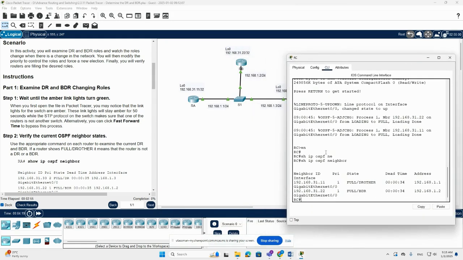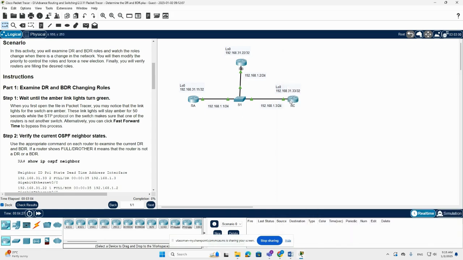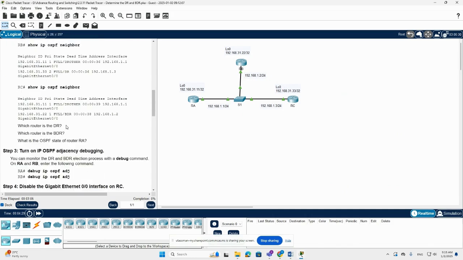11 is DR other. This is 11, RA, DR other. 22 is BDR. This is 22, RP, BDR. This one is RC. Now which router is DR? RC. Which router is BDR? RB.